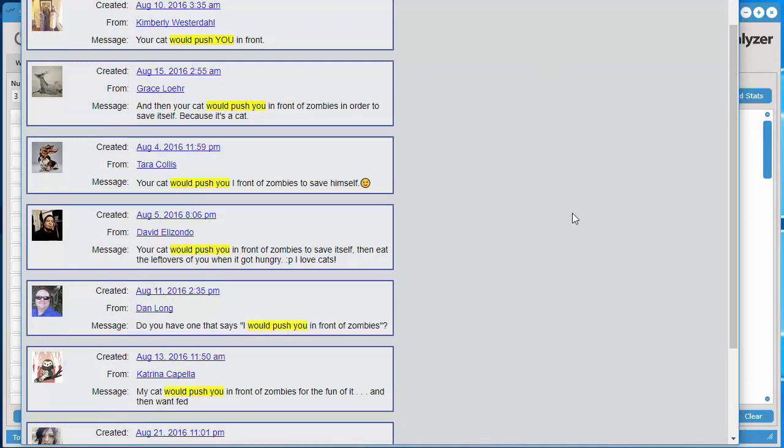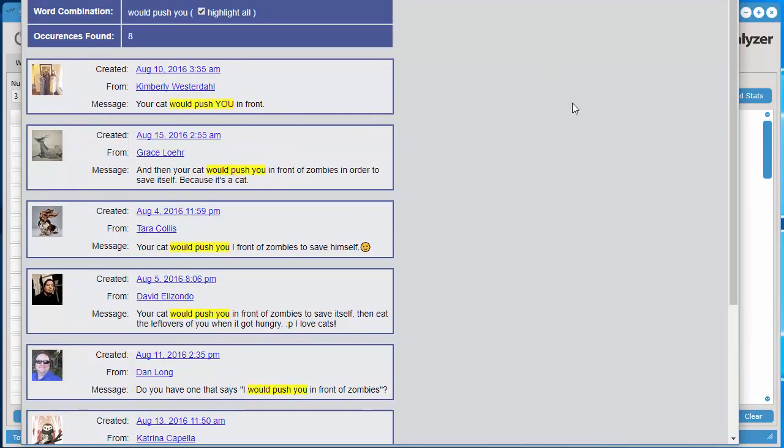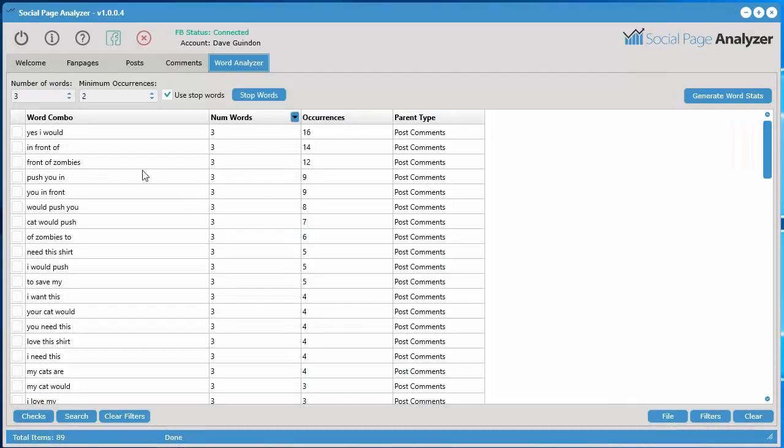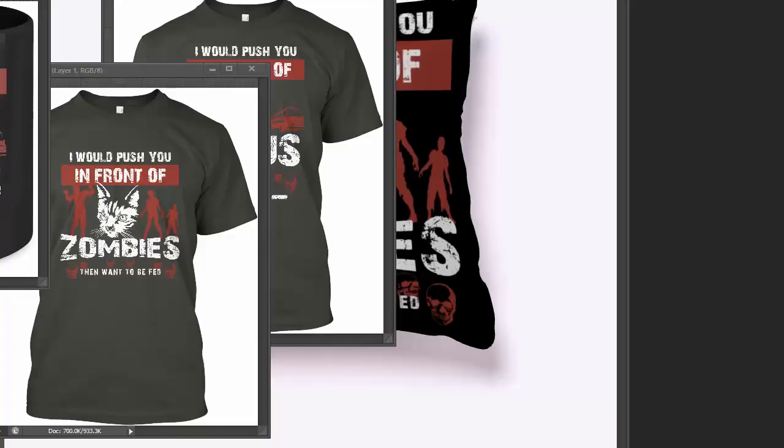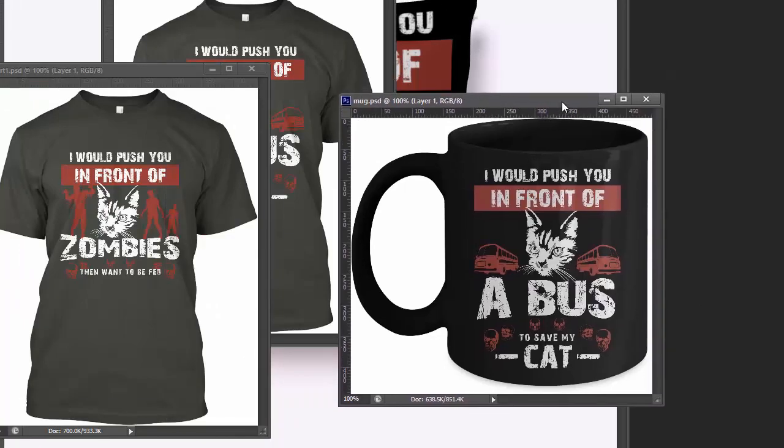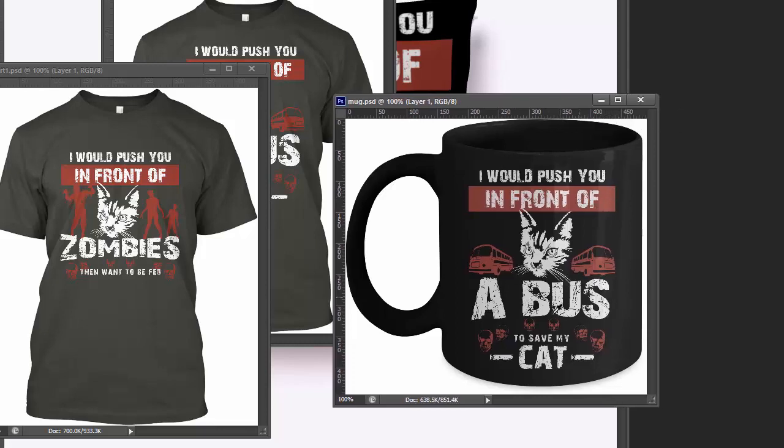So based on some of these ideas that I found in these comments by using the word analyzer, I came up with a cool little idea for a new design. And I just quickly whipped these up in Photoshop. Now I'm good in Photoshop, so I did this really quickly, but I would push you in front of a bus to save my cat instead of zombies, right? Because that's what that one person did.